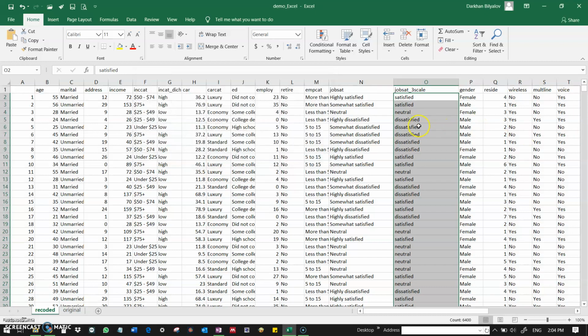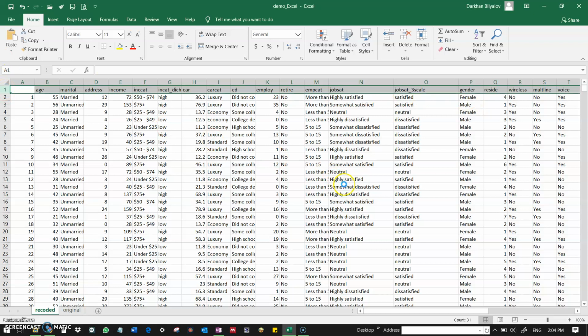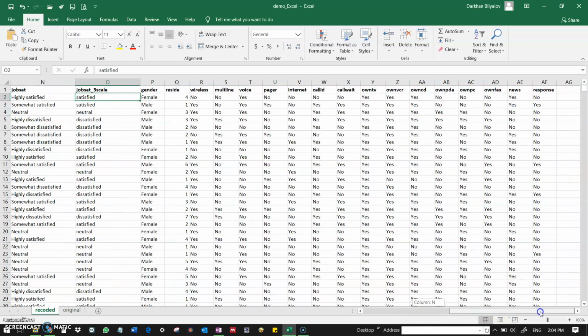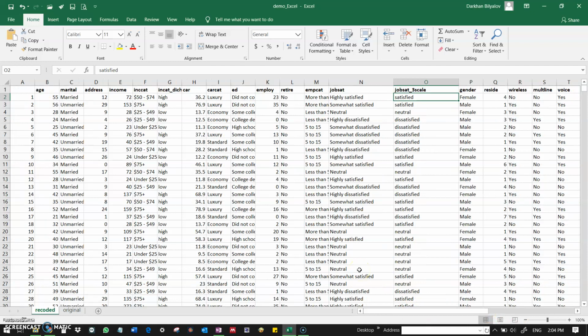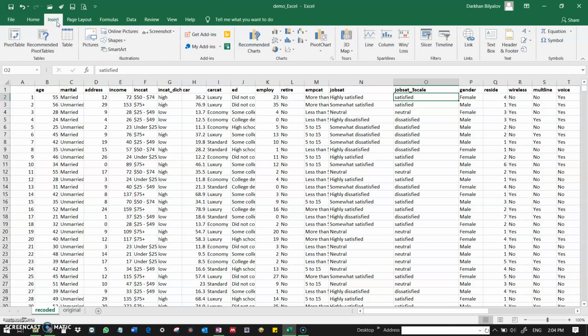So now we have this variable called job satisfaction 3 scale. Okay, let me make this text bold, and then I'll show you what we can do next. So in the next video we're going to work with pivot tables, and I'm going to explain how to use them.